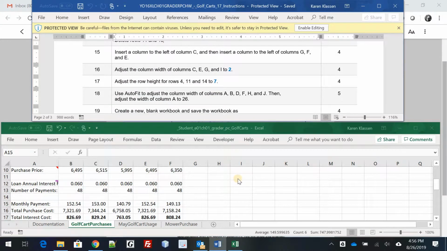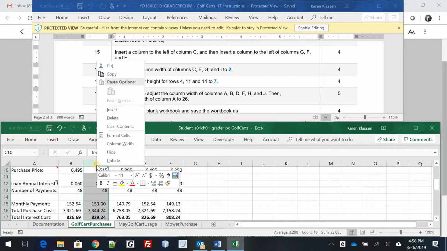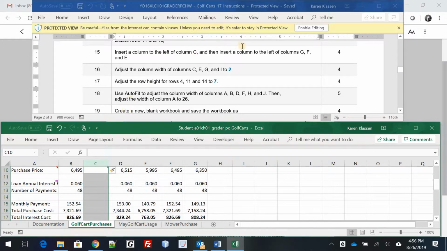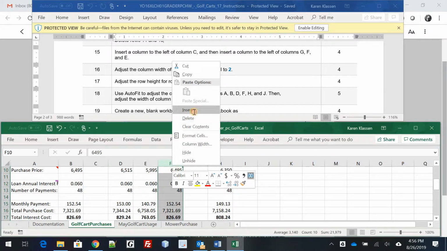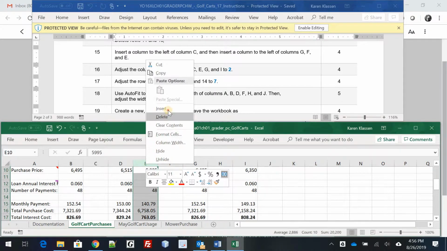Now when we insert columns, they go to the left. So if you insert a column, it's going to go to the left. I'm going to insert to the left of column C. So I'm going to click on C, right click, and Insert. And then it says insert a column to the left of G. So come over here to G, Insert, then F, and then E.